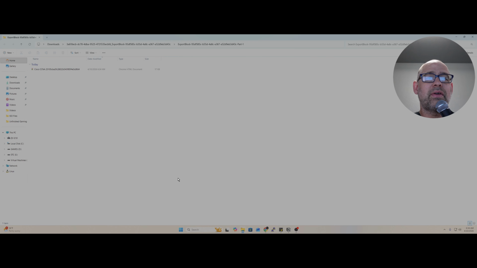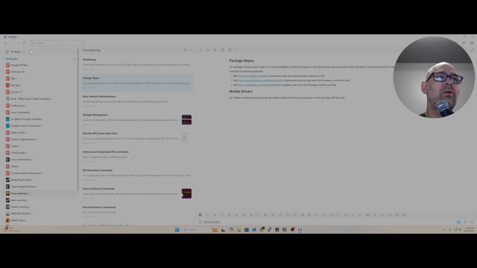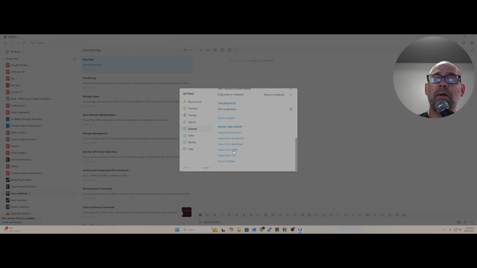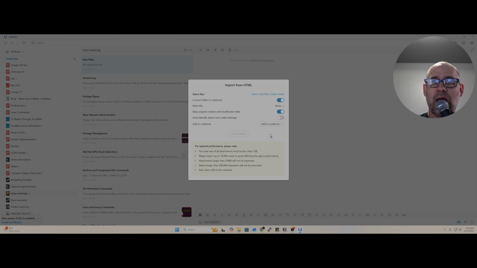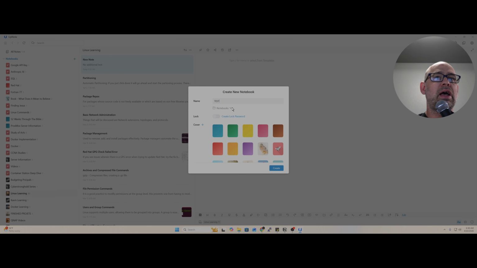Okay, now that we got that done, we're going to go search for UpNote. We're going to open that, okay? And then we're going to go, I don't even know where to go, y'all. Import from HTML, okay? And then we're going to go add to notebook. We're going to create a new note. We're just going to create a random one. We're going to say test. And then this way, we can make sure that it's going into the right place.